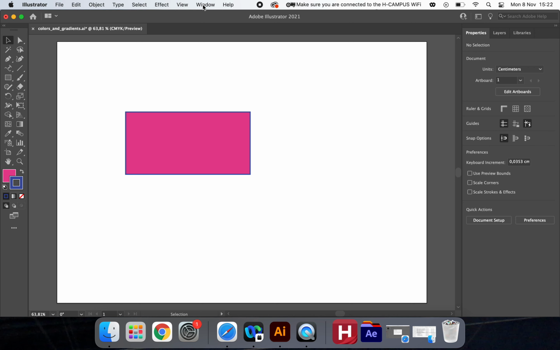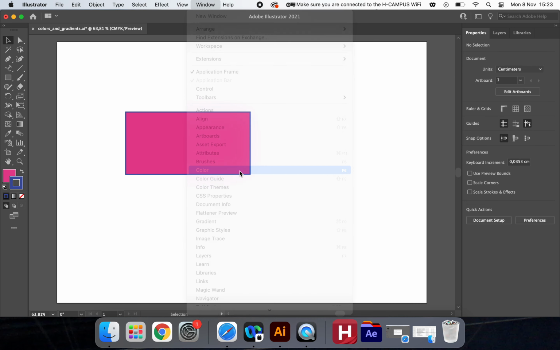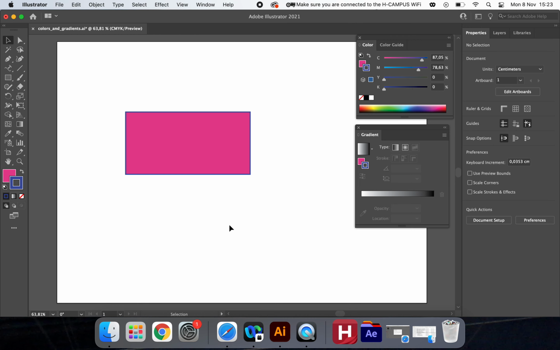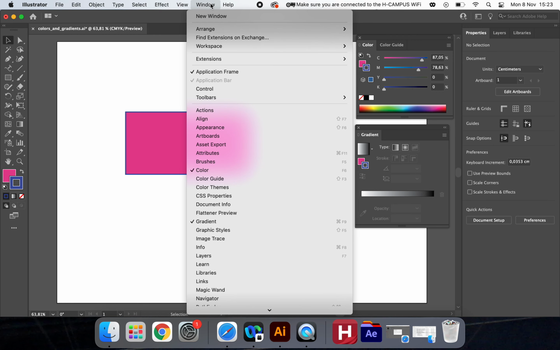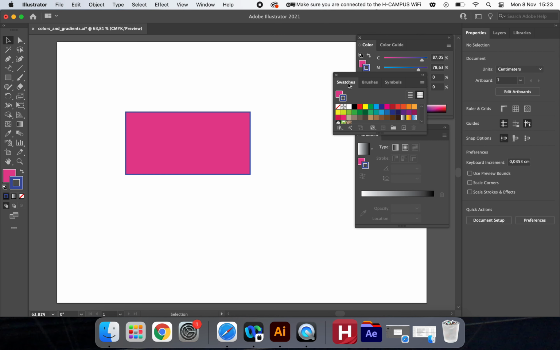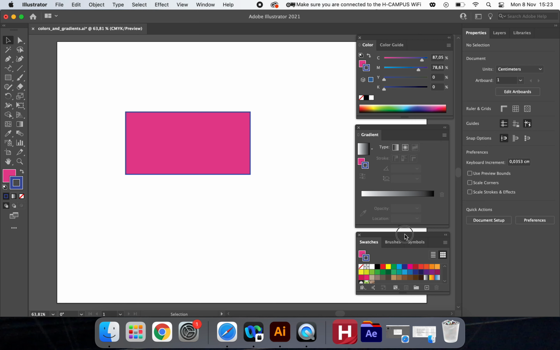You need to make different windows visible in your user interface. You go to the top menu of the software, click on Window and choose the windows you want to make visible. I suggest Color, then I click again Window, I choose Gradient, and then again Window and I choose Swatches. Clicking on the top bar of a window, I can move them in order to make my view more comfortable.